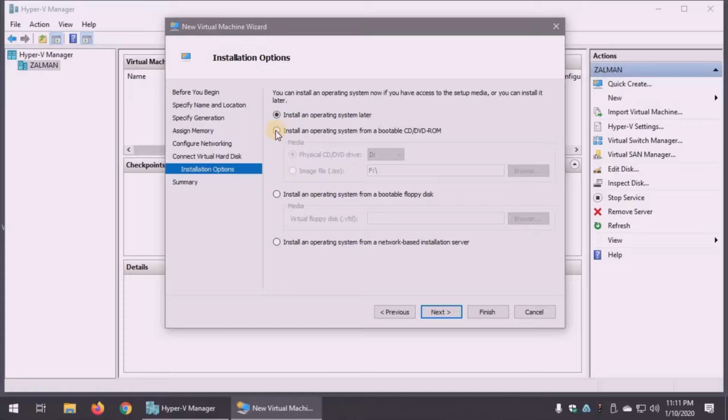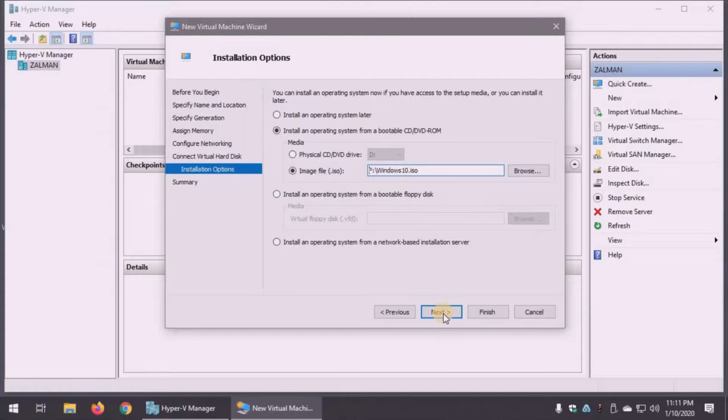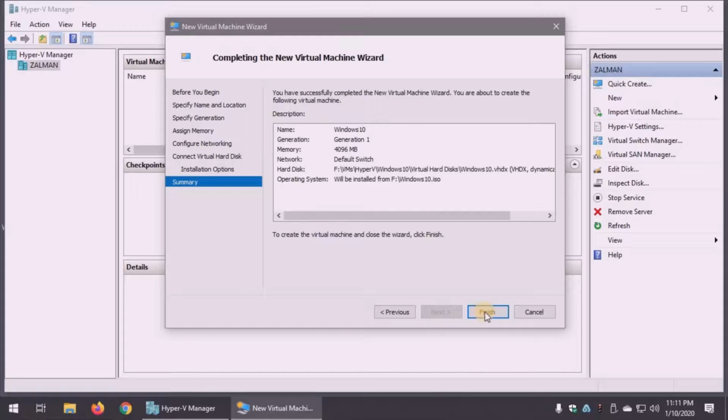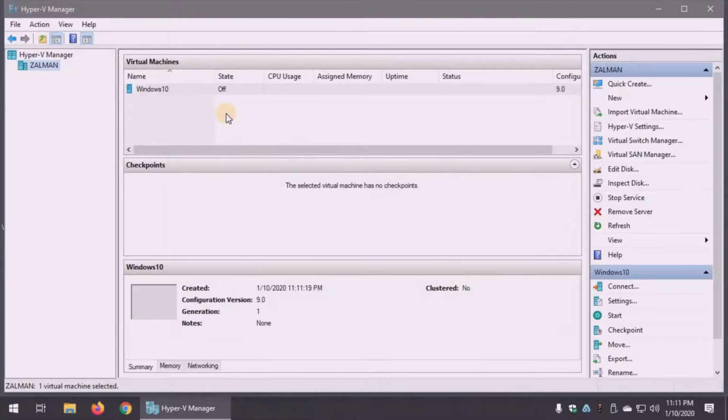Install an operating system. Well, yes, we want to do that. I have an image file. I have an ISO file that I downloaded from the Microsoft website. So Windows 10 ISO. And we just finish. So that's really all there is to creating a virtual machine.